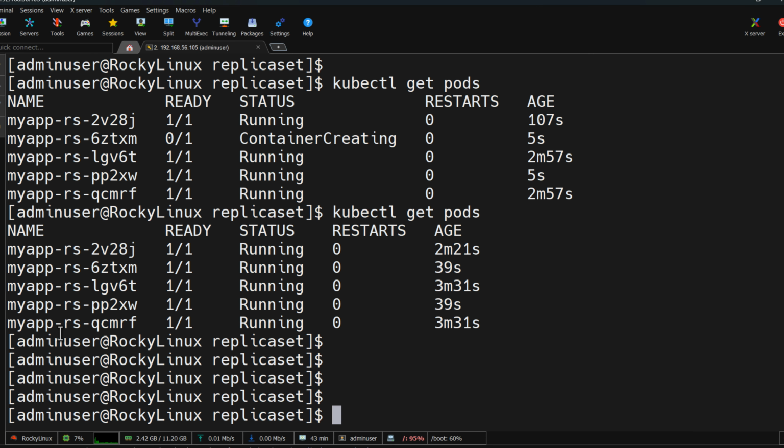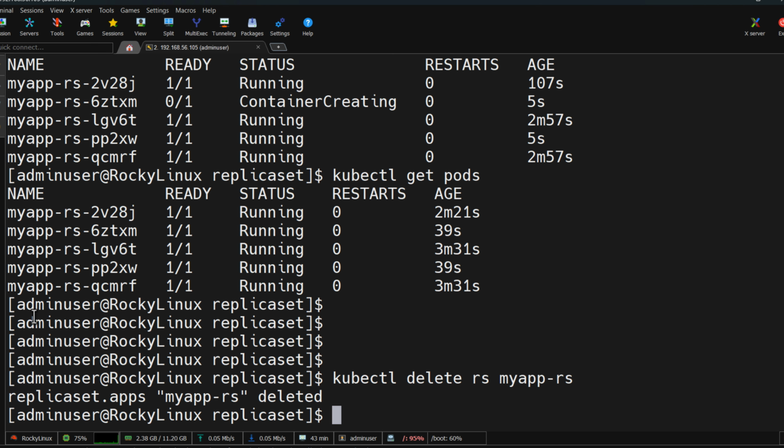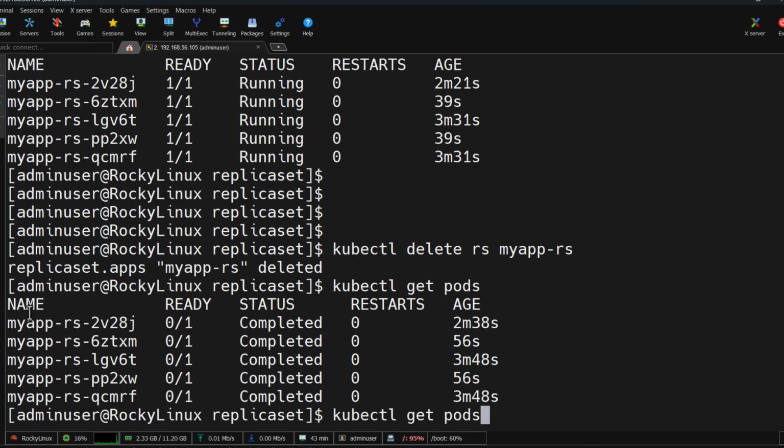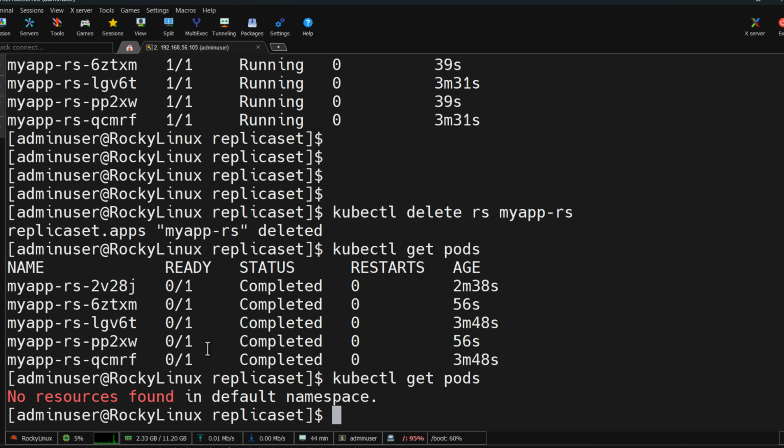Now let's clean up. kubectl delete rs. I will use my apps-rs. The earlier ready state was 1 by 1, now it's getting deleted. By deleting the ReplicaSet, notice that when the ReplicaSet is removed, all pods managed by it are also removed automatically. So you just saw it in action. Standalone pods don't recover on their own, but a ReplicaSet ensures recovery and scaling.